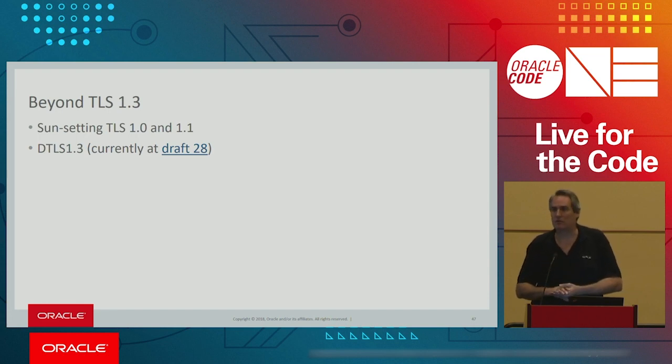There's also efforts for DTLS 1.3. IETF is working on standardizing that. The last I've heard, they're still at draft 28, so it's got a little bit more to go. DTLS is basically TLS, but over an unreliable connection.